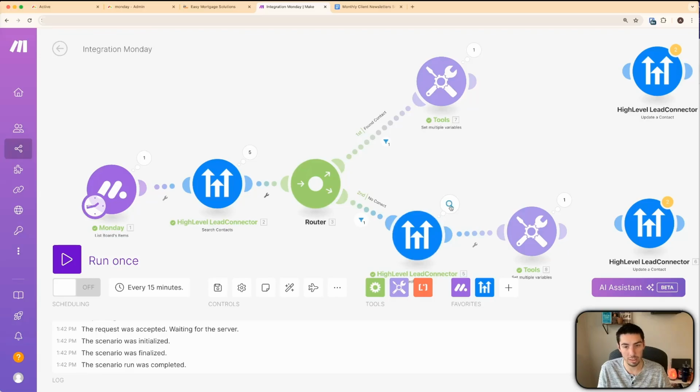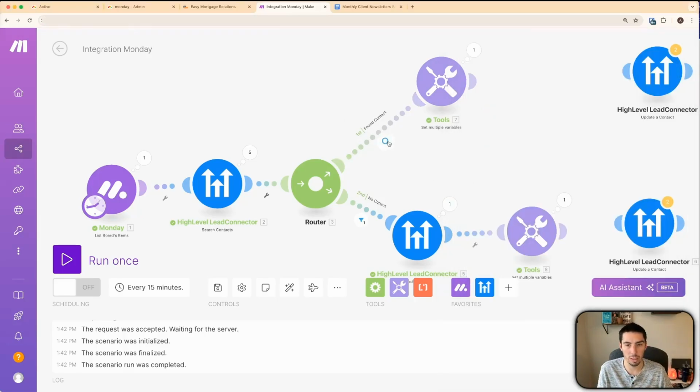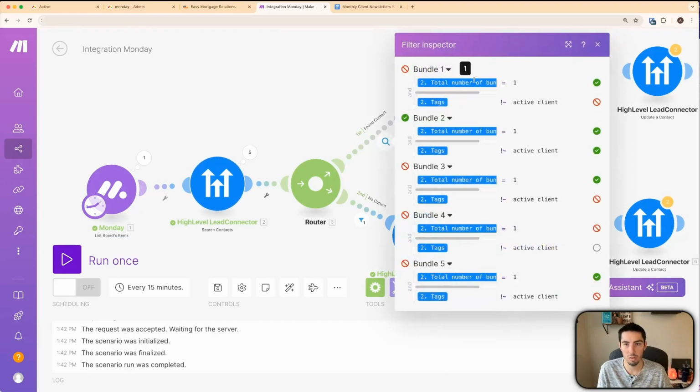Now we get to see if I expand this. Okay, there's a bundle with all this information. So that means it found the contact via their phone number. Their email must be different in Monday compared to what it was when they first opted in. And then if we go up here and click on the filter, this shows total number of bundles equals 1. Check, that found it. Tags. So this contact has the tag of active client. See, active client, comma, active client temp. I was doing a little test earlier. And so bundle 1 does have that active client tag.